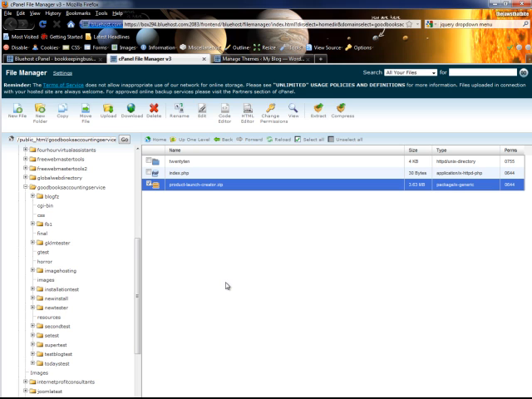However, we're not quite done, because the Product Launch Creator is still inside the zip file, and WordPress can't work with it as a zip file. The file has to be unzipped.